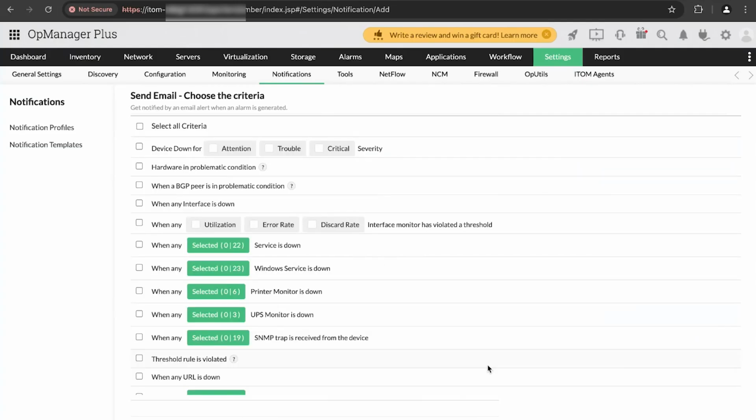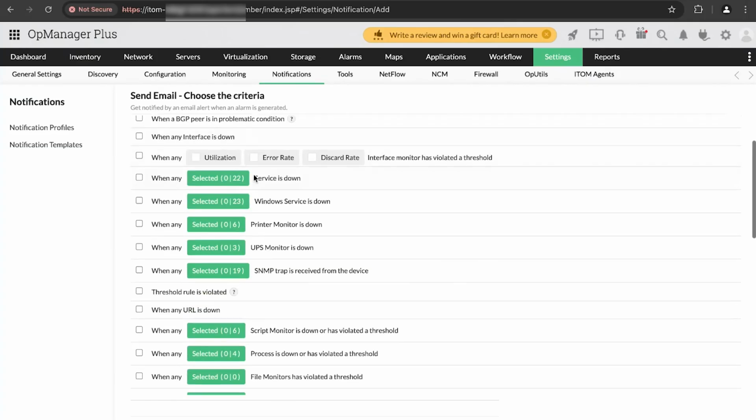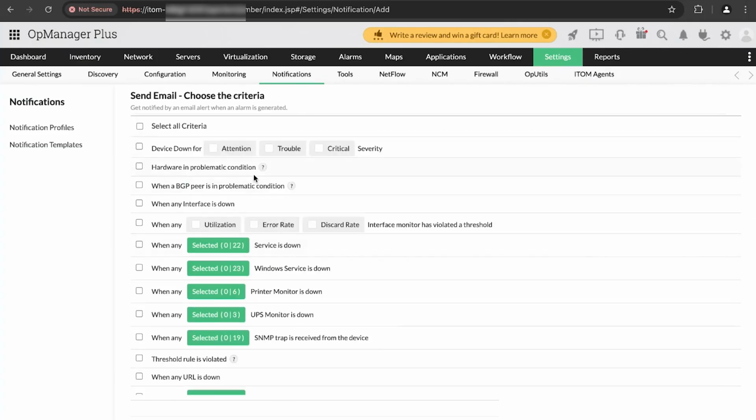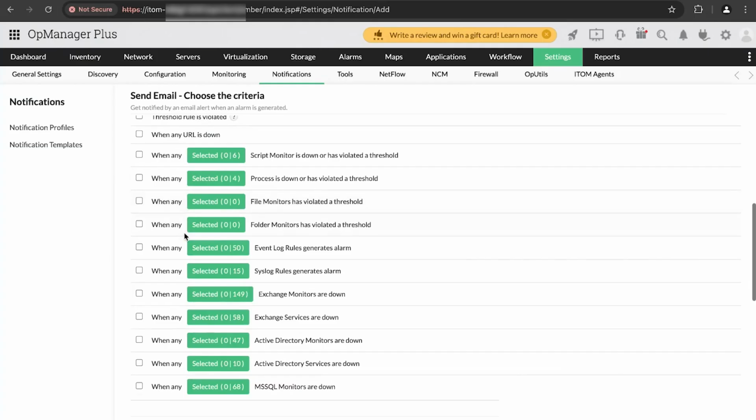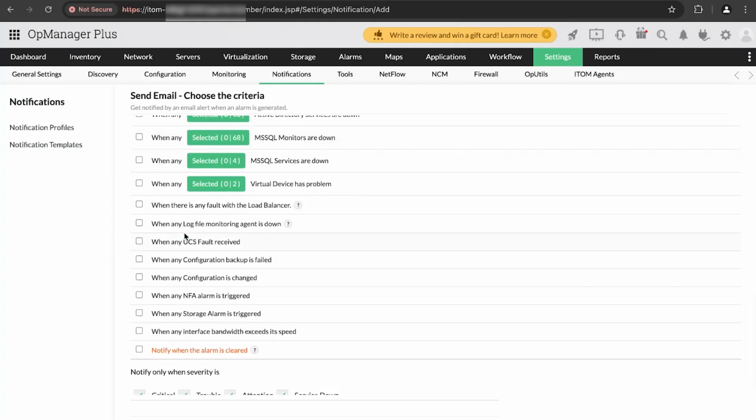Once you click on next, you can choose the alarms that will trigger this notification profile. This is very important. You don't want your notification to be triggered for every single alarm out there, right? Because your inbox will be cluttered and you won't understand anything. So you can choose whether to trigger a notification if the device is down, or for attention, trouble or critical severity. Again, just the same as the workflow that we saw before, you can choose the type of alarm that will trigger this notification profile.